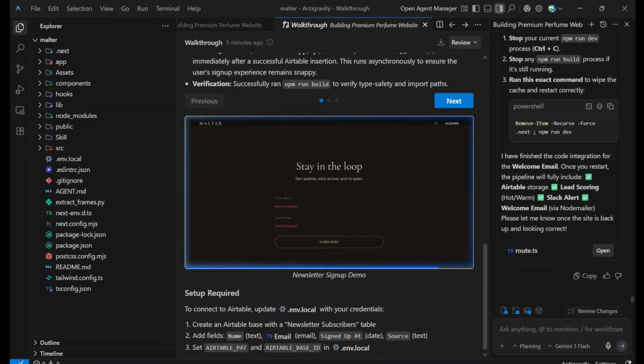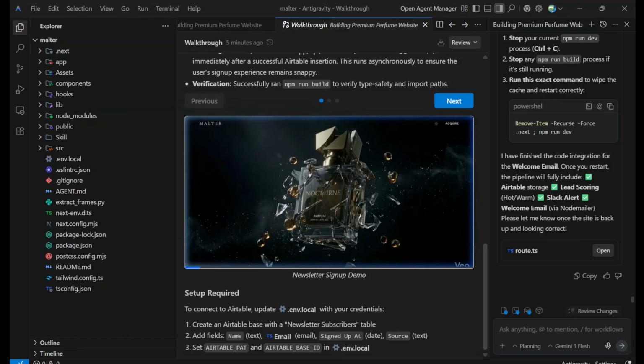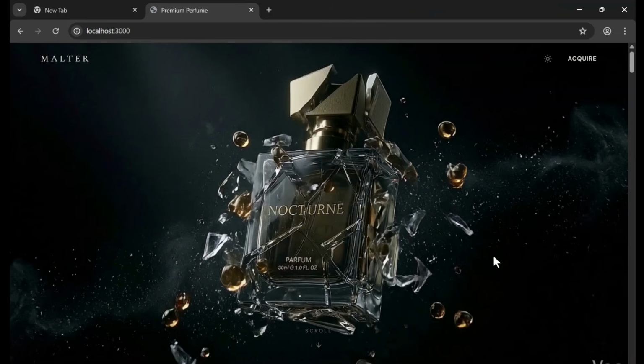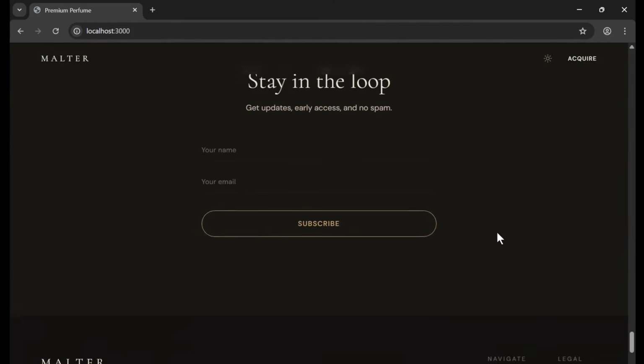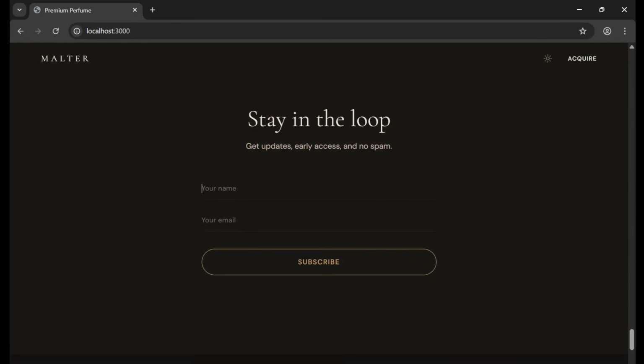So let's do a full test of the pipeline. I'm going to open up this website right here and I'll scroll to the newsletter page, and in here I'm going to add in another email, and now I'm going to subscribe. Let's see what all happens now.